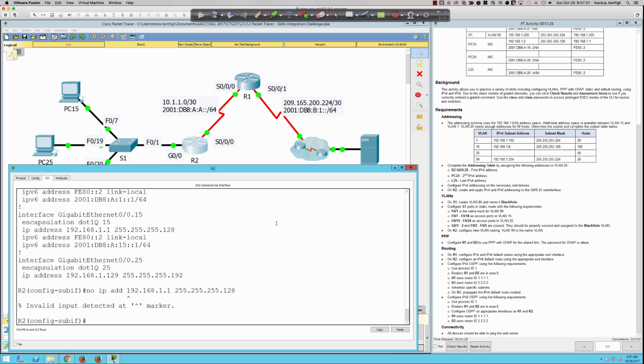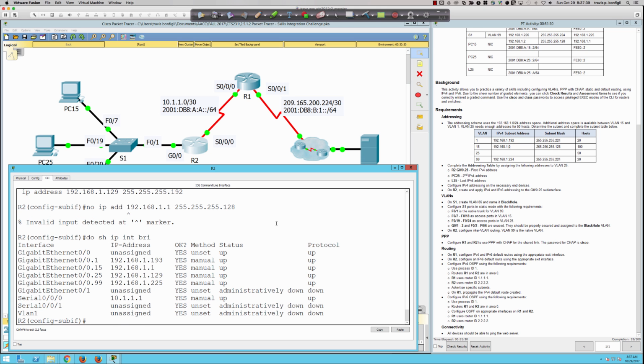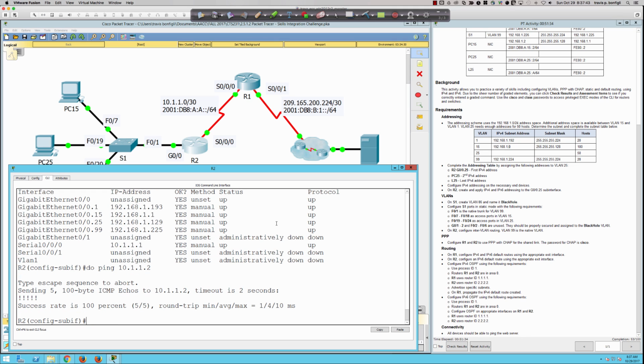So let's see. Always a good thing to check. Do show IP interface brief. We've got green lights on, but do ping 10.1.1.2. And I'm assuming that that is going to be the IP address. It would have to be the IP on the other side there. That would have to be router 1's IP. So interesting how they gave .1 to router 2 and .2 to router 1, right? Kind of throw us off a little bit there.